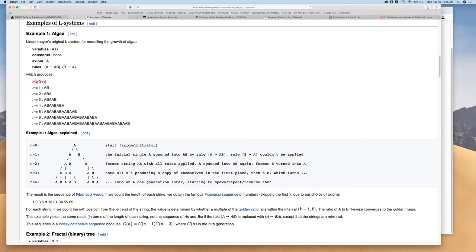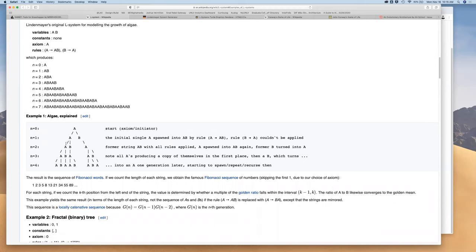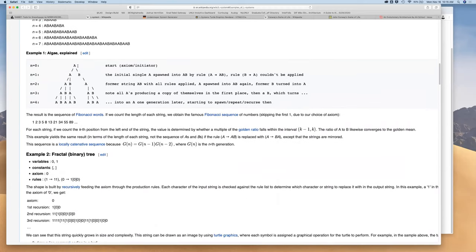At generation zero, you start with A. At generation one, A turns into AB. Then B turns into A. You can see down here in this example, this branch: A turns into AB, then all the A's turn into AB, B's always turn into A's, and the A's always turn into AB's. What we can begin to understand is that this is a system of growth.